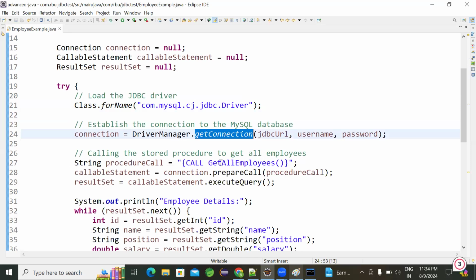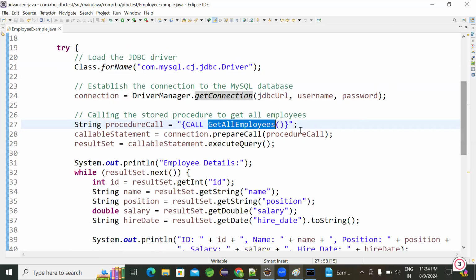So here is your procedure name, get all employees. So you need to use call. You need to add the statement call, get all employees, and put it under curly brackets. Okay. Call, it is a keyword, then your procedure name. No inputs to the procedure. Just a simple procedure I used.